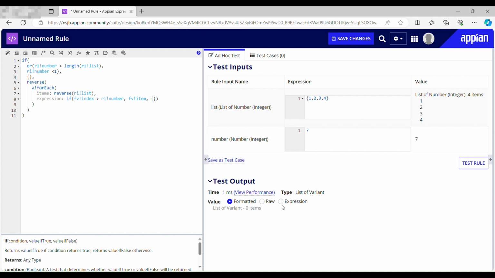It's not entering the loop, so it's working as expected. Let me check with 4. The size of my array is 4 and I want to remove 4 numbers from the right-hand side. It's returning me a list of variant, which shouldn't be happening.